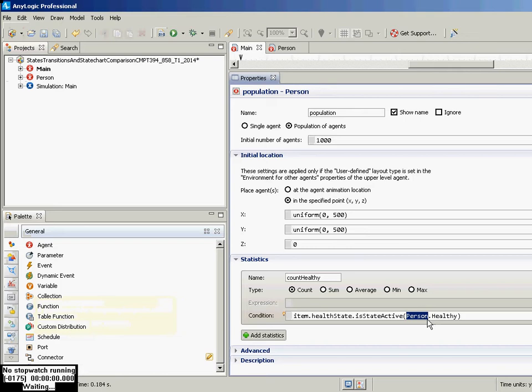I would like you to tell me, on the basis of this, how would I now have a count of the number of ill people? Suppose I want to count them up and not be clever by subtracting from 1,000 the count of healthy. How would I count the number of ill people in the same sort of way? Okay, add statistic, and I'll do count ill.